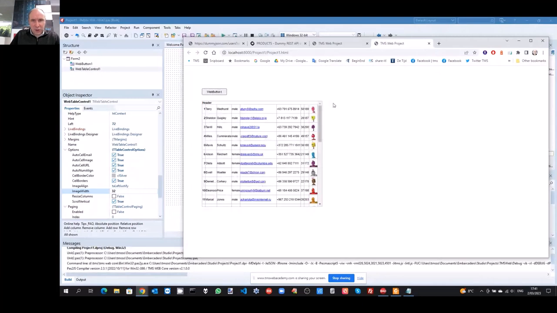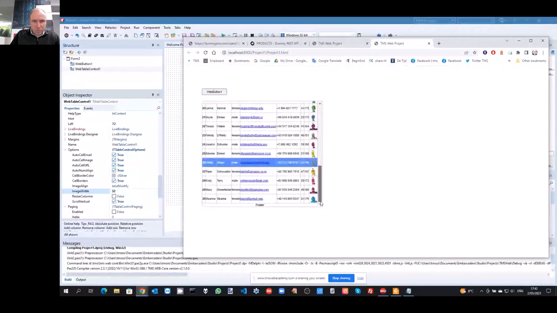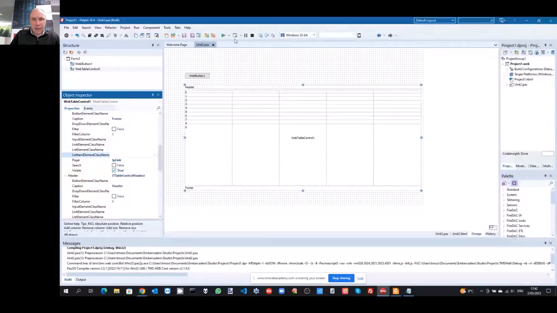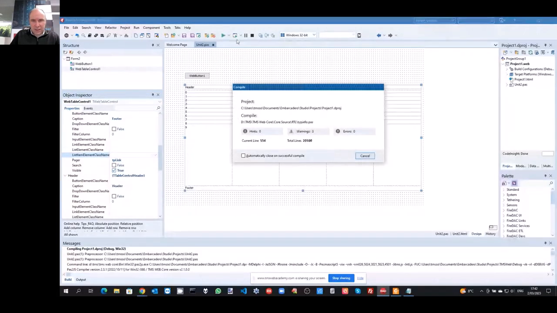And so here is the result with the rendering of the email URL. Here are the images that were also automatically rendered, and you can see we have a header and a footer, and now we have no paging. So all records are shown in this table control. The moment that I enable paging like this and make a pager available, for example in my header, and let's use a link-based pager, then let's have a look at the result of this.